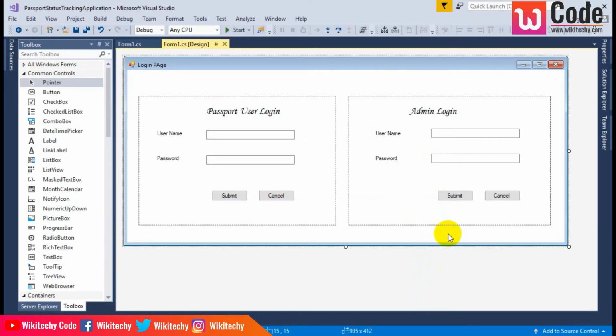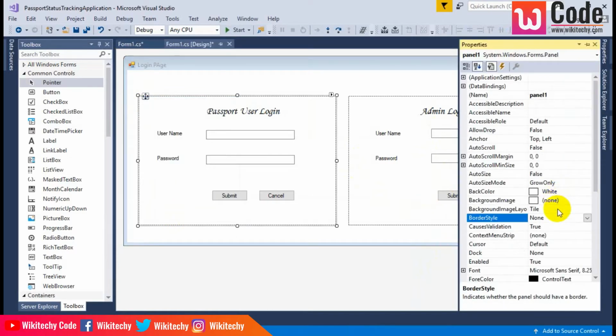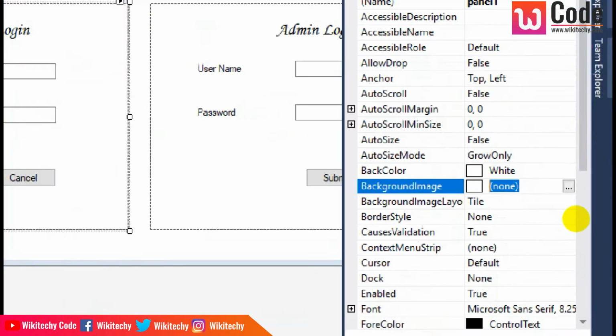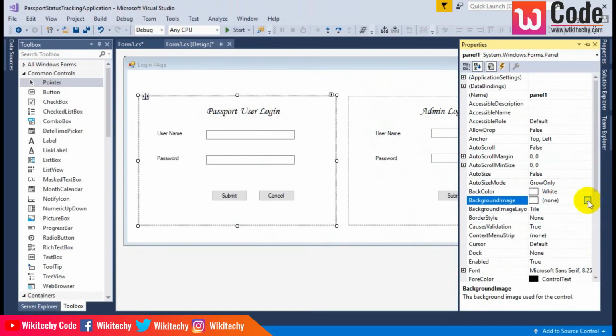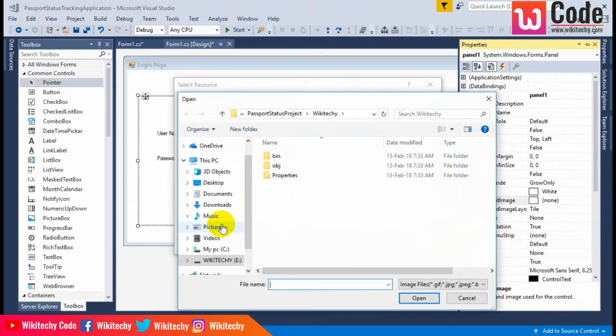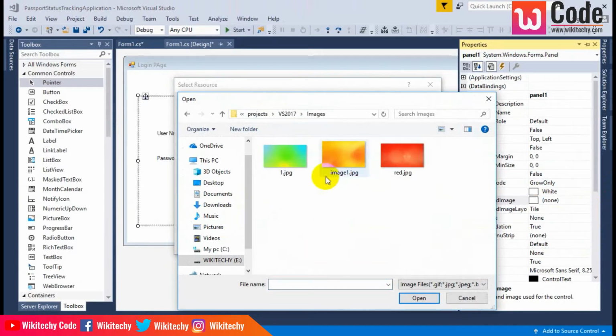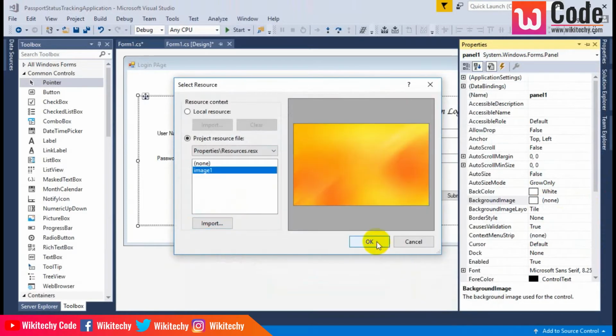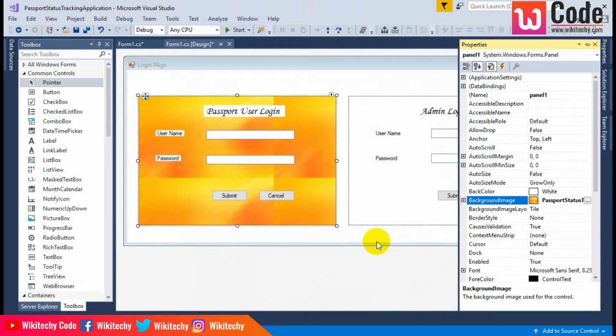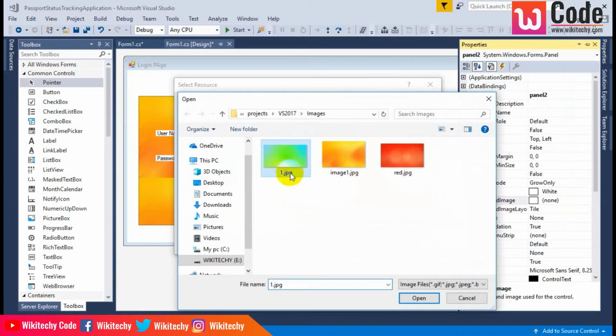If you want to make it more colorful, you can add any background images. So select the panel, right click, properties. I'll set my background image. It's none here. Click it here, import, I'll go back. Over here, images I got, I'll put some image. Yes, I got my image here. It's colorful now. And over here, right click properties and you can set the background image.